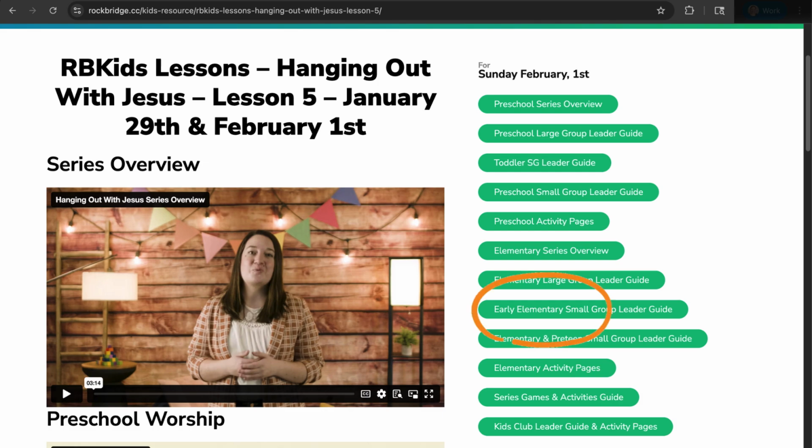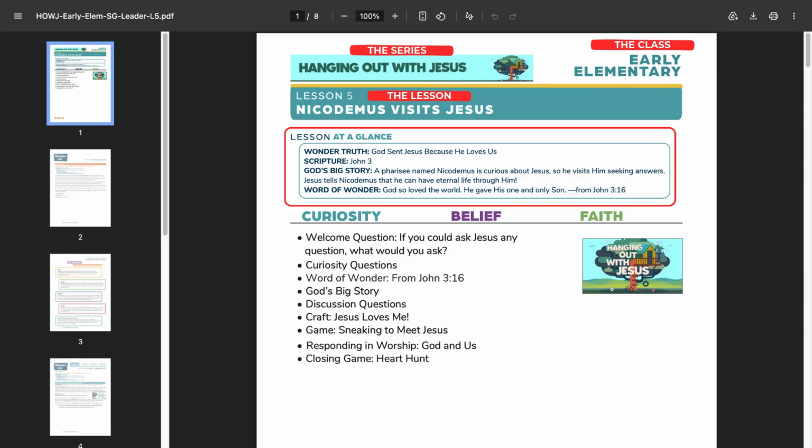So you're going to go here because we're going to start with early elementary and I'm going to walk you through what that guide looks like. All the other ones are very similar. It will just be for that specific age group. So we click on that, and then this is what it opens up to, a PDF. And just to dissect the guide, because it can be a little overwhelming in the beginning.